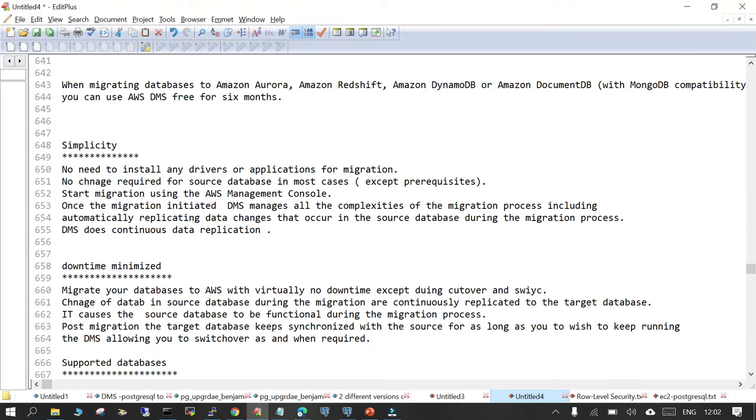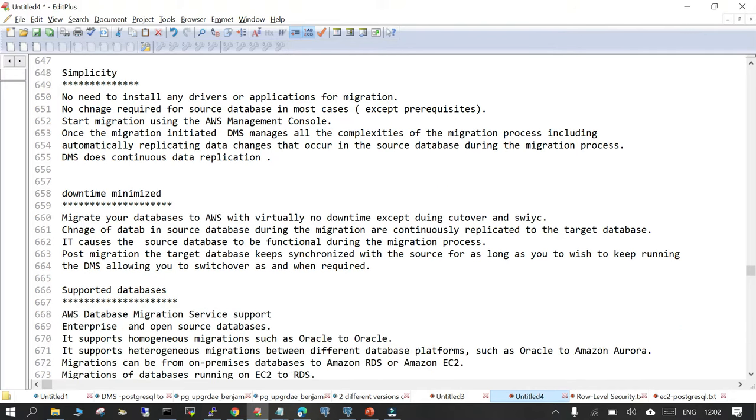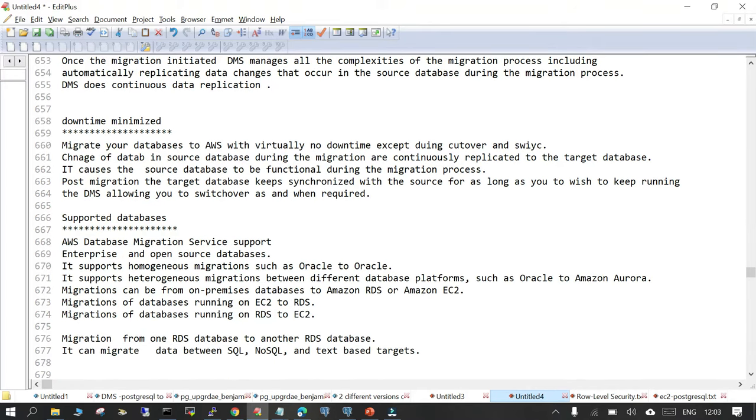Once the migration is initiated, DMS will manage all the complexity of the migration process. It is going to replicate the data automatically from source to the target environment. There is something called CDC, which is change data capture. That is very, very important when you have to replicate the continuous data changes from source to target.